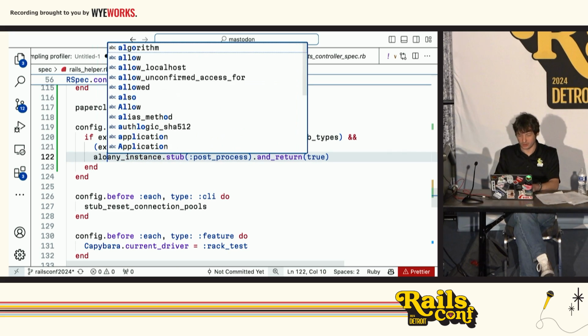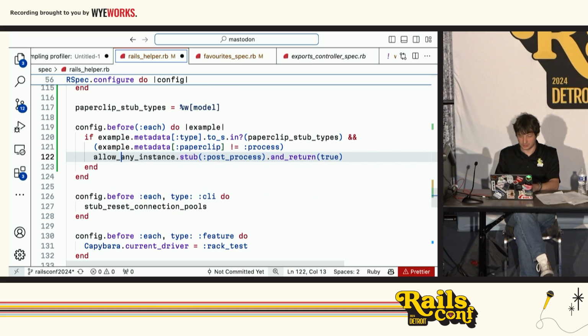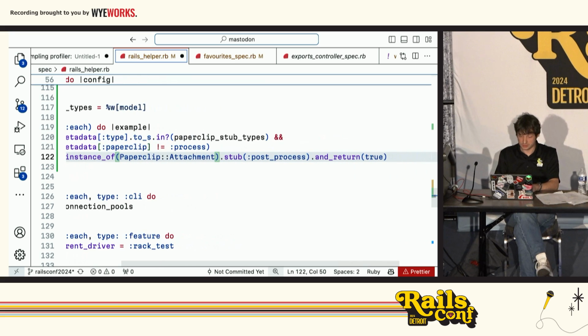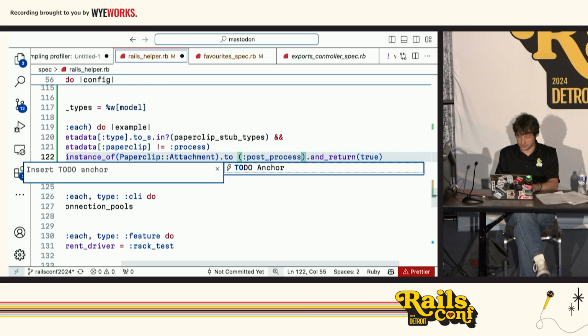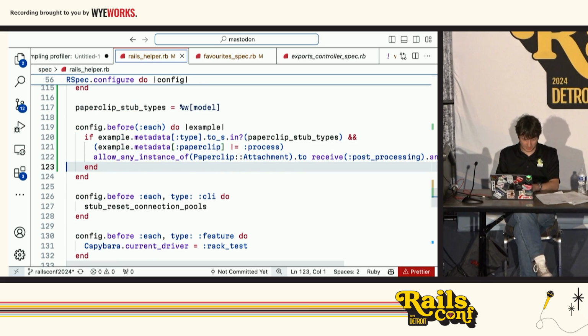I don't know what syntax it says. It's like Mocha, maybe. Any instance of Paperclip attachment to receive, yeah, it sounds like a sermon. To receive post-process, and return true. Actually going to be using post-processing. That's a Boolean kind of predicate method indicating whether we need to post-process or not.